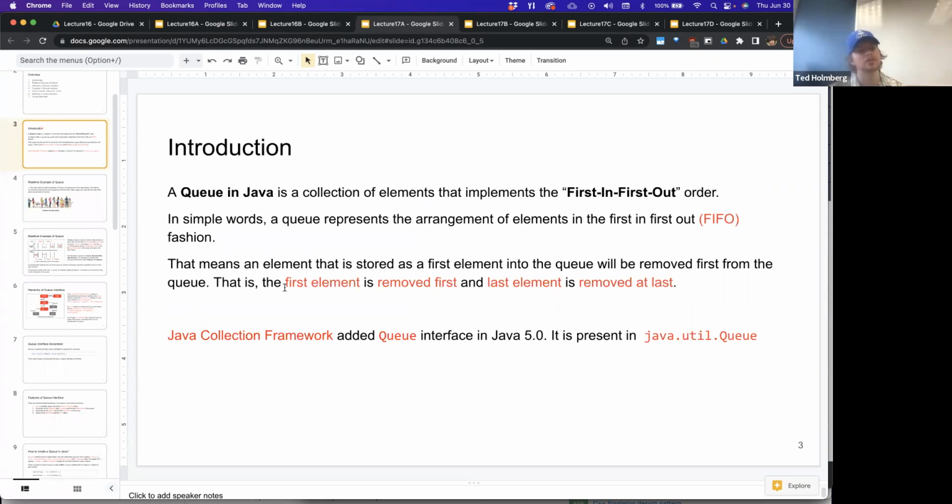Okay, so a quick introduction. A queue in Java is a collection of elements that implements the first in, first out order. So in simple words, a queue represents the arrangement of elements in the first in, first out fashion. And that means an element that is stored as a first element into the queue will be removed first from the queue. That is, the first element is removed first and the last element is removed last. So the Java collection framework added queue in Java 5, and it is present in java.util.queue.